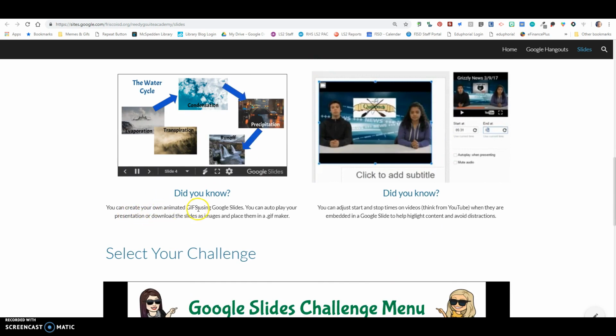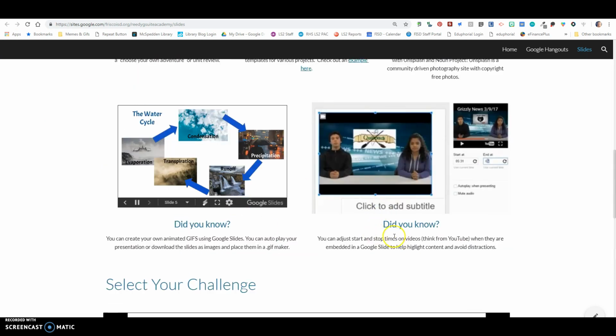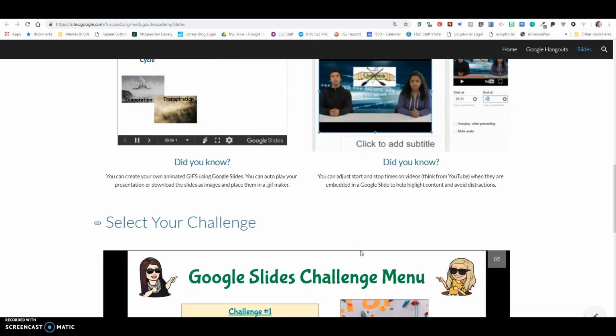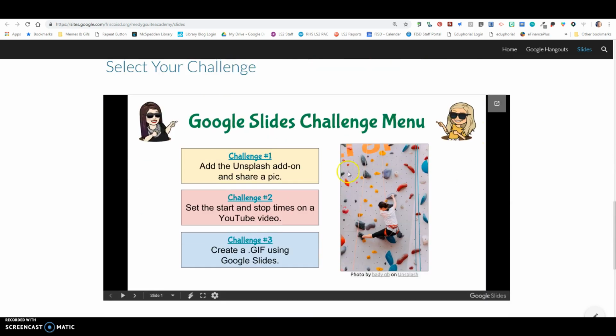Did you know you can create your own animated GIFs using Google Slides? You can autoplay your presentation or download slides as images and place them in a GIF maker. So there's a couple different ways to do this, and I'll show you some videos in just a second. You can also adjust your start and stop times on video, like from YouTube, when they're embedded in a Google Slide to help you highlight content and avoid distractions. So there's an example.